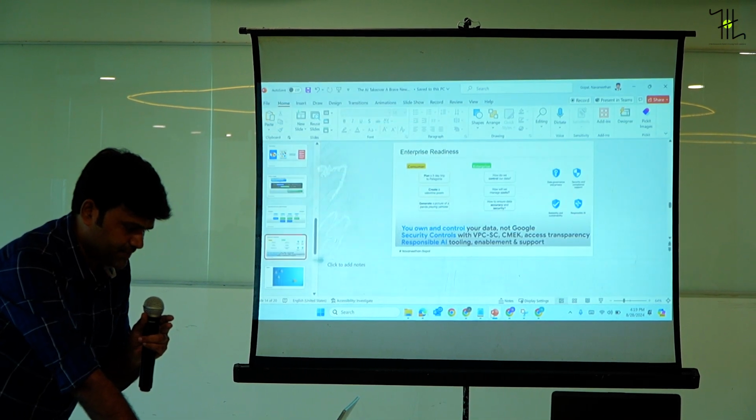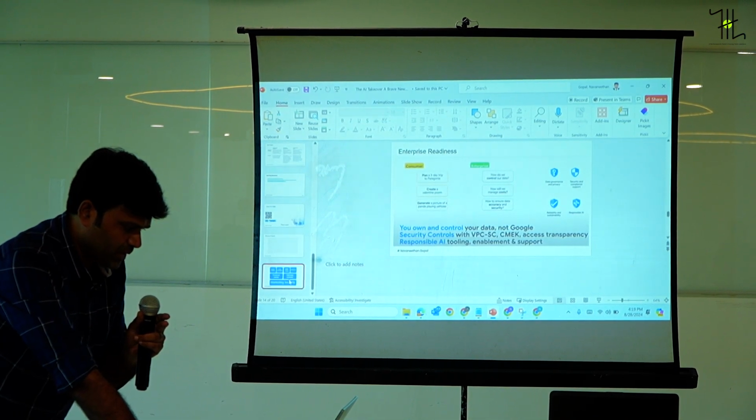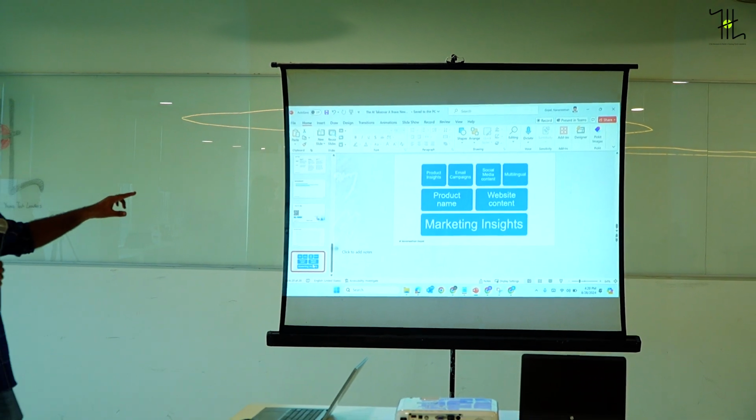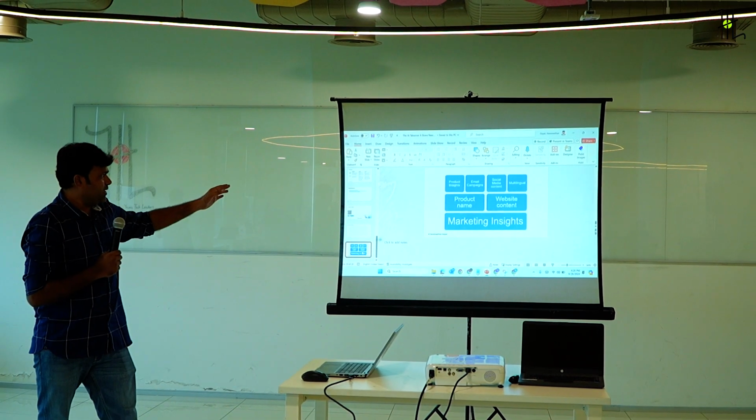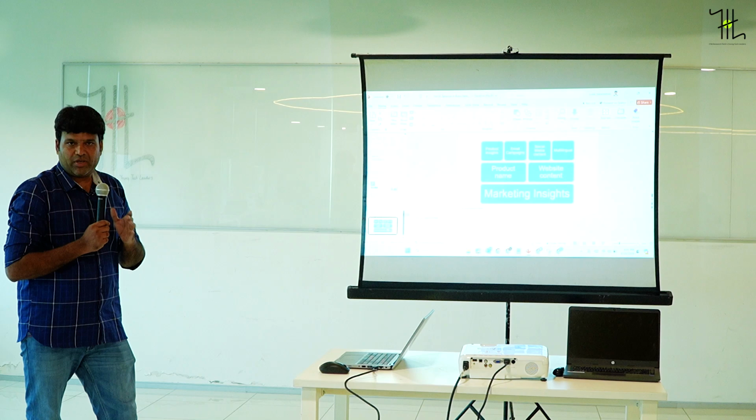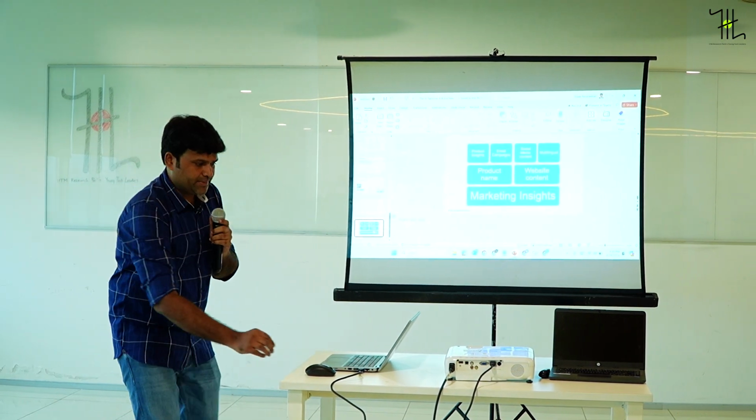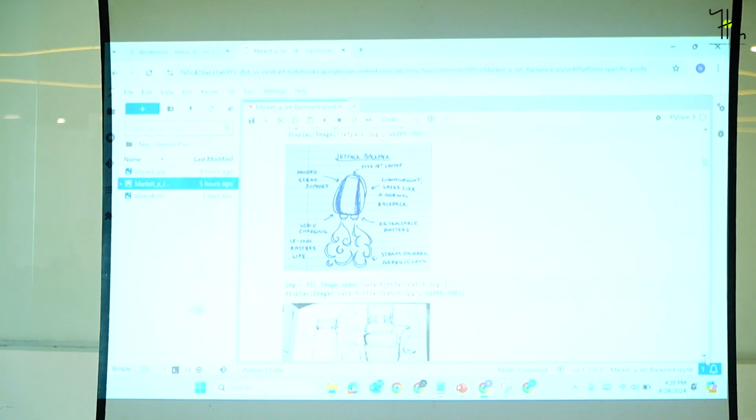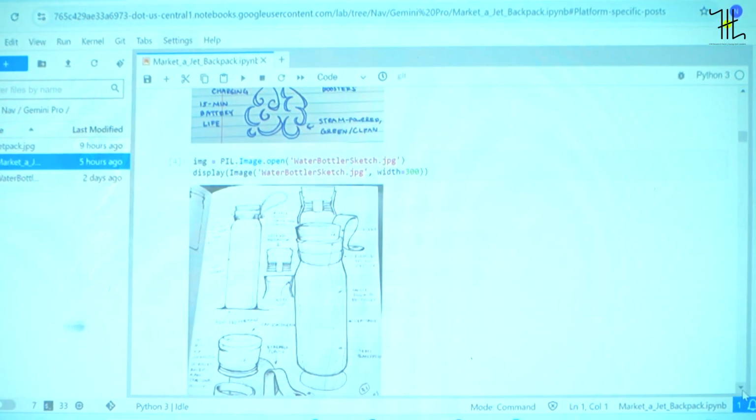For example, we will be seeing the marketing insights, and we will generate the product name, the website content, some product insights, and create social media content, and multilingual content. So this we are going to see. Here I have two images. One is a jetpack backpack, and the other one is a water bottle. Okay, so we'll take this use case.